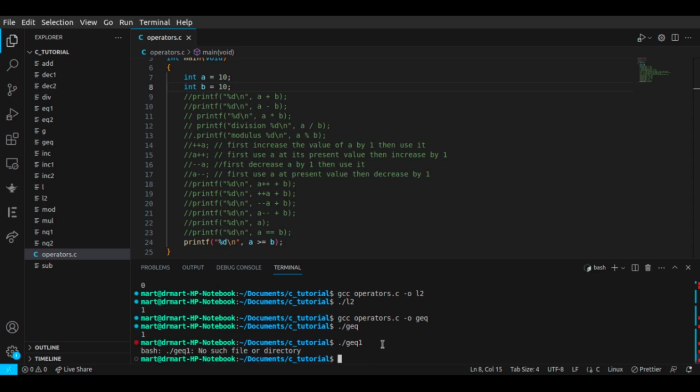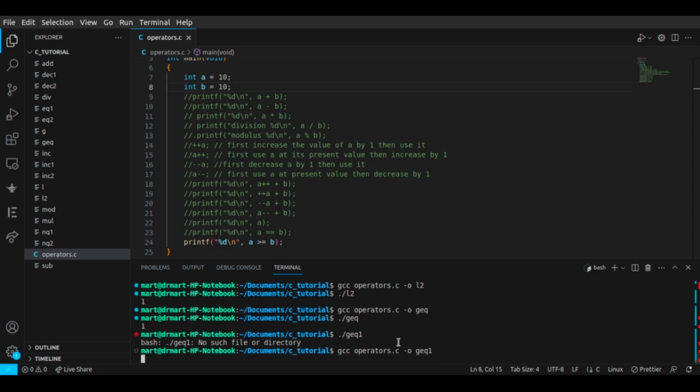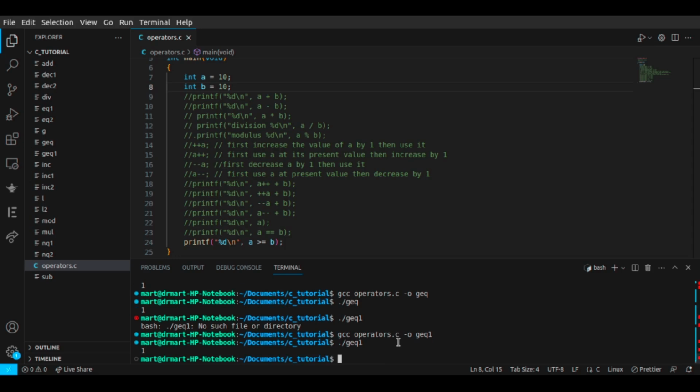GEQ1. Oops, compile. So let's run GEQ1. You see GEQ1 still evaluates to true because they are both 10. 10 is of course equal to 10, so that equality is correct.